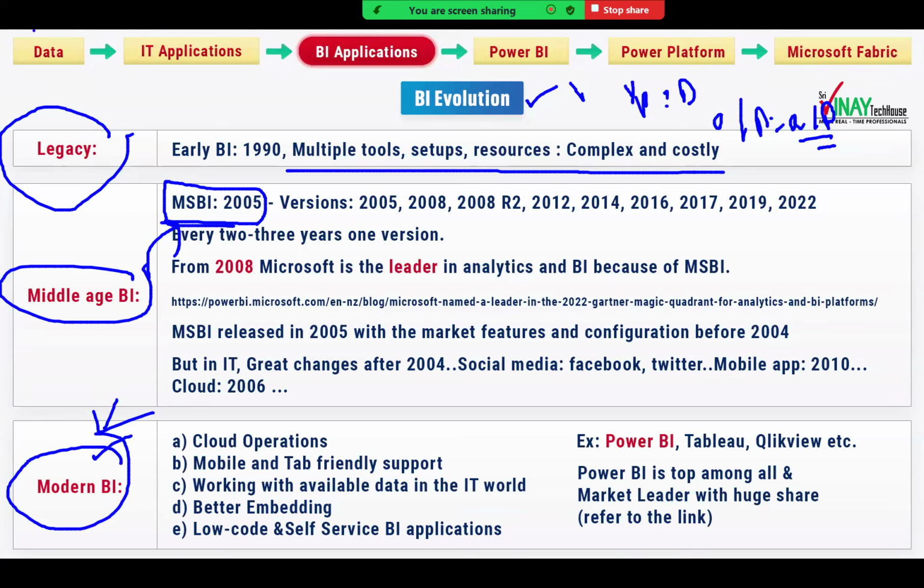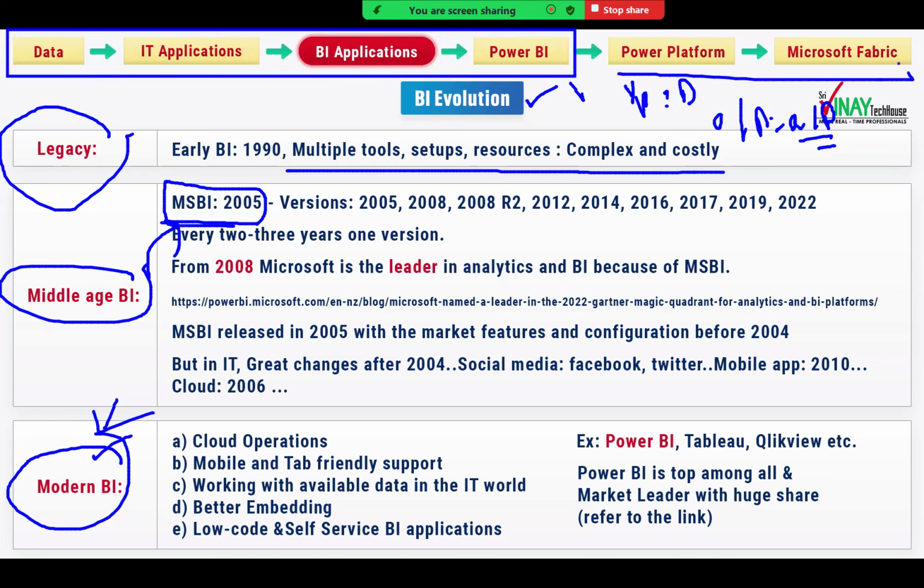I explained today till this part only. And this is pending. I will explain tomorrow, followed by practice. Is that fine with you? Yes? Yes. So what is data? What is a BI application, IT application, Power BI, and Power BI release year and updates. This I will explain tomorrow.